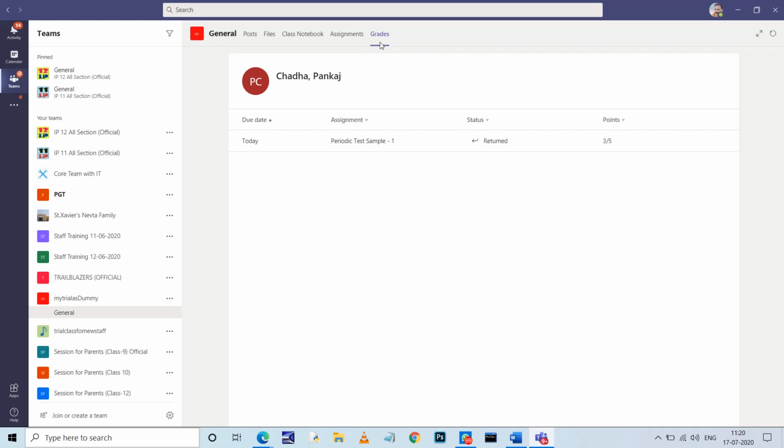Another interesting feature is the grades. The moment you are through with the assignment, you can go and check that your grades are automatically maintained. So you really don't have to compile them or write them anywhere. They are always there in your grades tab. Again, if the grades tab is missing, you can add it using the add tab button which appears over there. So this is it for the assignments.